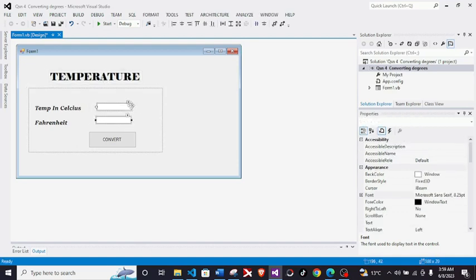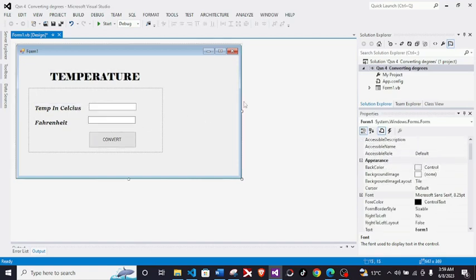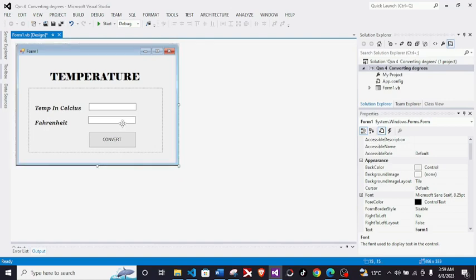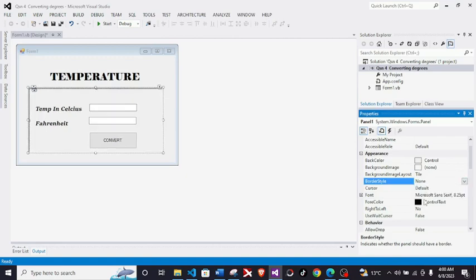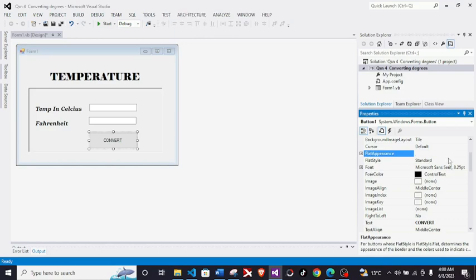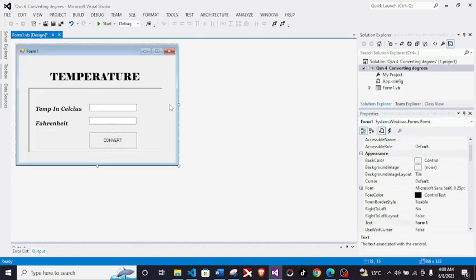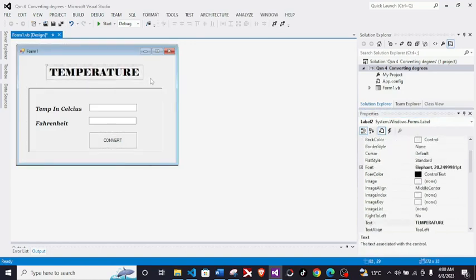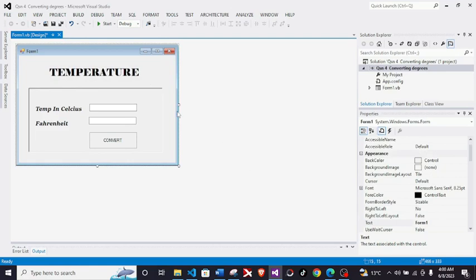And I'll change the length of this. Now I have to shrink down my form. Yeah, like that. Then I'll select the panel and change the border style to Fixed 3D, then convert this one. Change the flat style here of the button to pop up. Okay, just like that. So my form is looking good. I bet it is looking good.